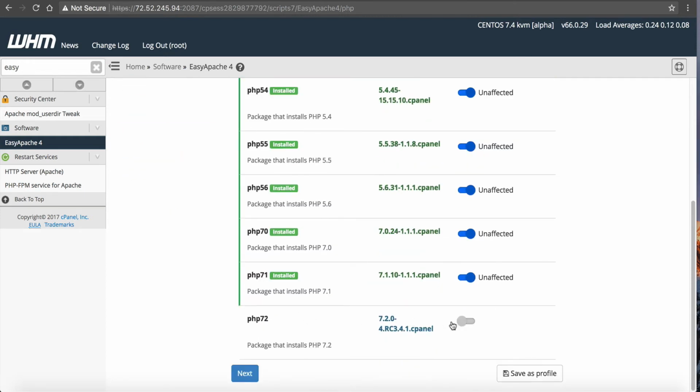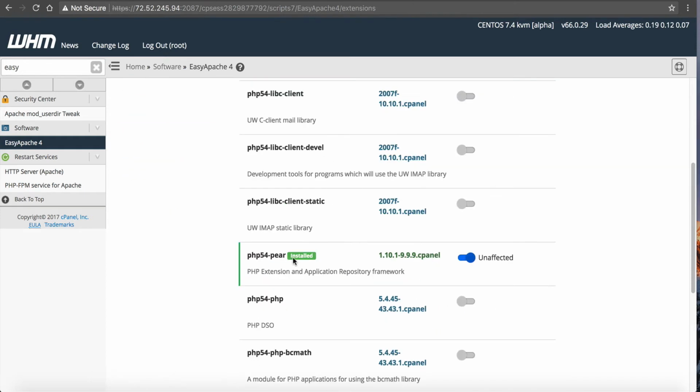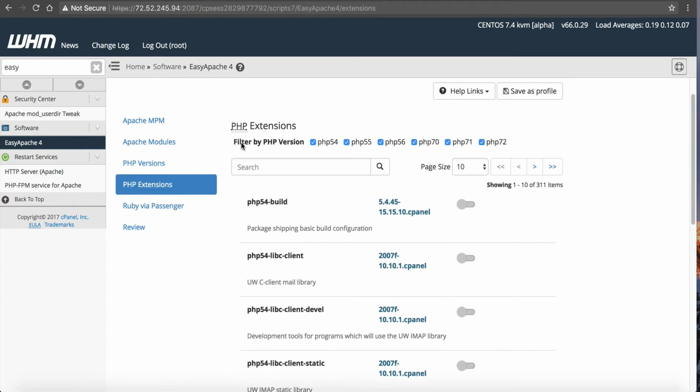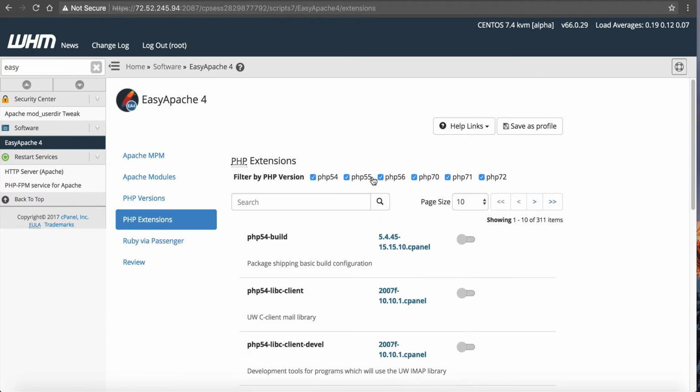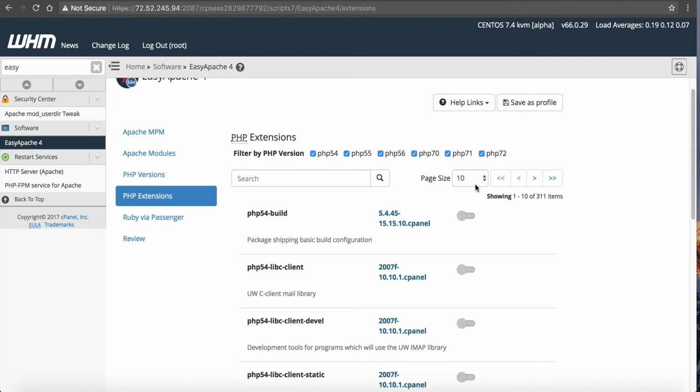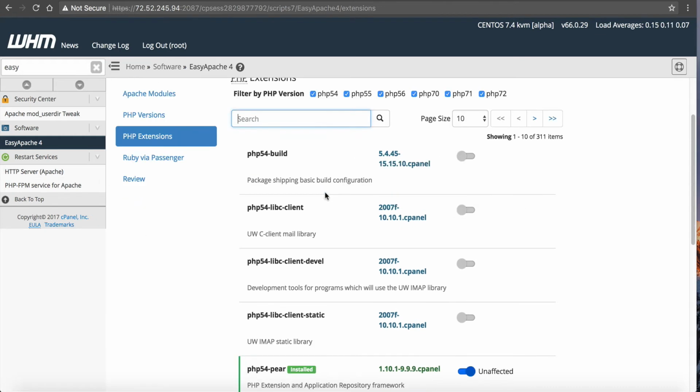If we want to add 7.2, we can, it is now available. Click next, and these are all of our PHP extensions, and you can filter these by the version of PHP that you're looking for to make sure you get everything. There's 311 items in here, so we can sort our page size, or specifically if we're looking for something, we can type it inside of here and add it.